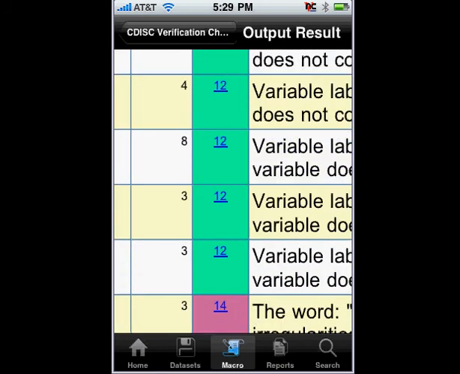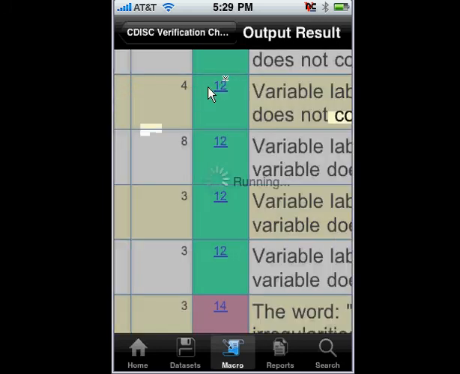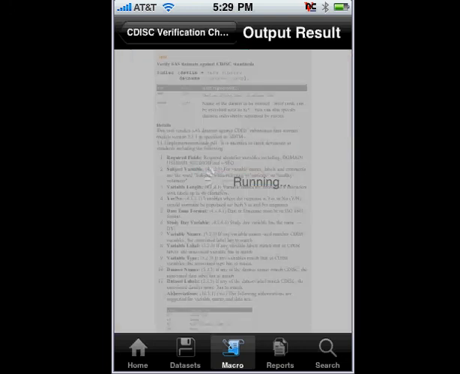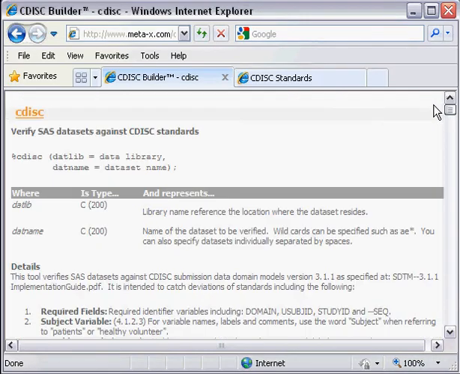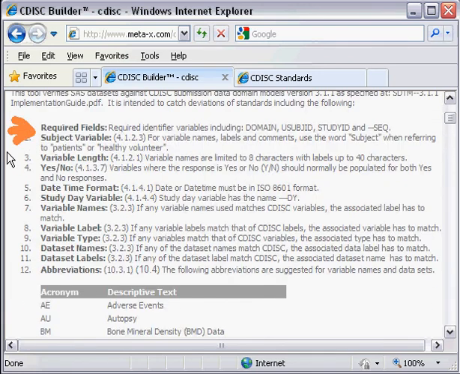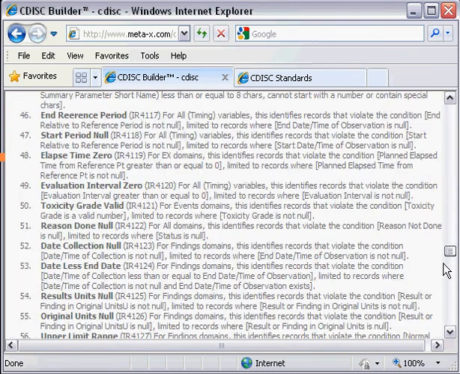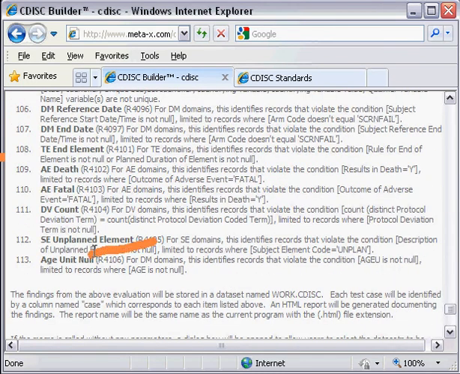Now all the checks that it's doing, as you can see here as a link, you can actually tap on a particular link and it shows you in more detail what that particular check is. I'll go ahead and open a browser that shows you this in greater detail. This is actually a very long list, documented in this CDISC macro. As you can see here, it checks all the required fields and variable attributes. So if you were to keep going down, you'll see that there are actually 113 specific checks.